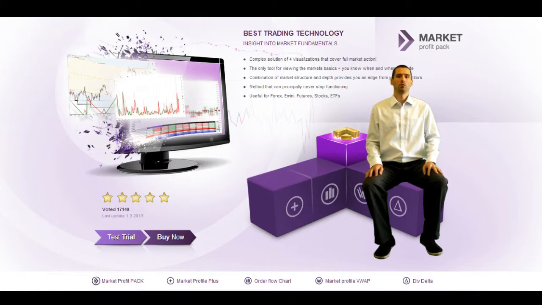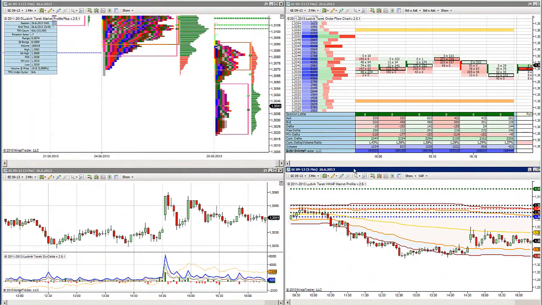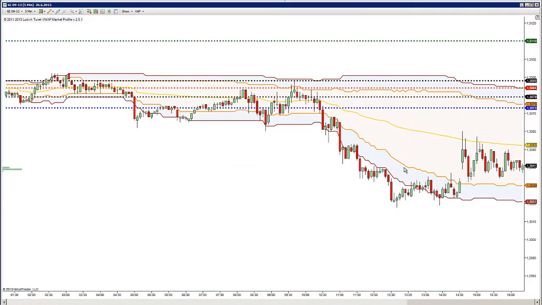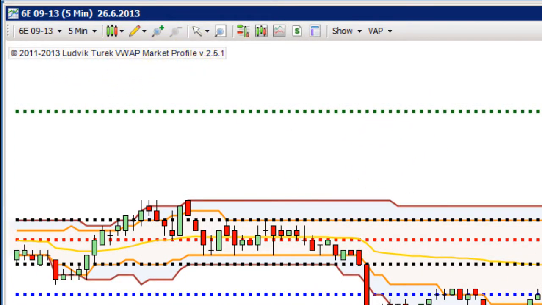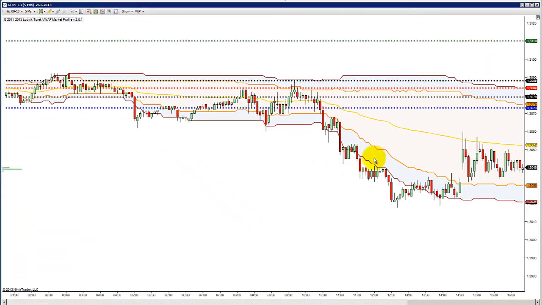In this video I want to describe VWAP Market Profile visualization in more detail. I will start with enlarging the VWAP Market Profile window across the whole screen, and a brief description of this visualization. What you see over here is the Euro futures contract, symbol 6E. Currently traded contract is September, and I have a simple 5-minute candlestick chart, and I have the VWAP market profile visualization put onto this chart.